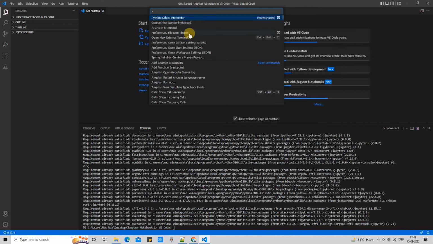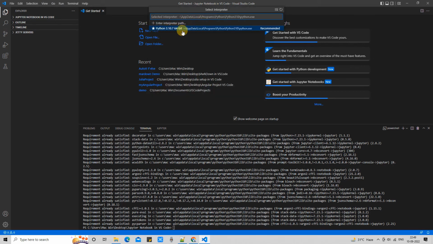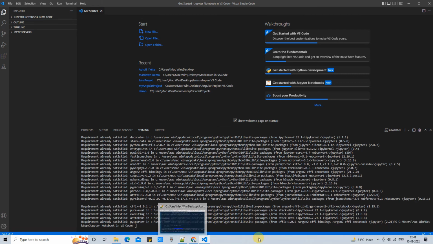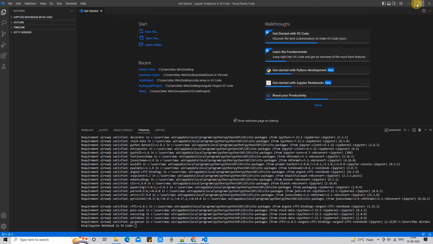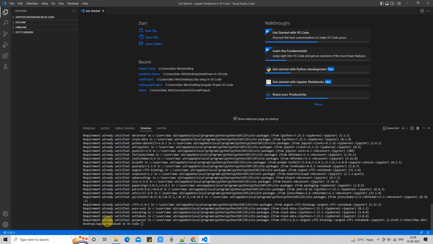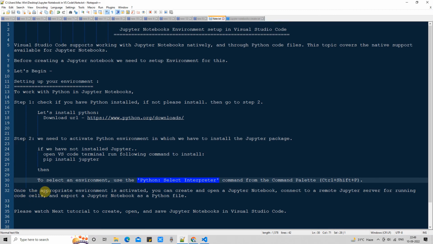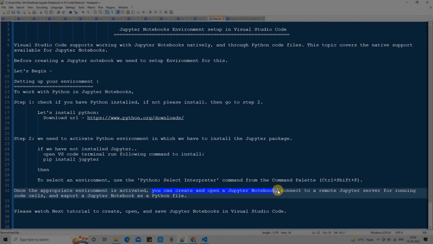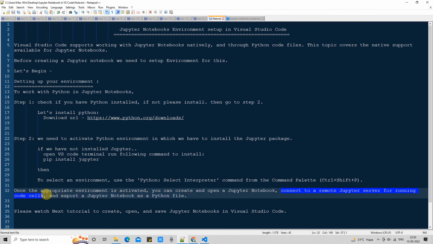So guys, this was the initial setup of a Jupyter Notebook in Visual Studio Code. In the upcoming tutorial sessions, we will cover the next things, like how to create our first Jupyter Notebook, how to create a code cell and run it, and then how to save the Jupyter Notebook. And we will do a lot more activities with the Jupyter Notebook. I will explain all those things in my upcoming tutorial sessions.